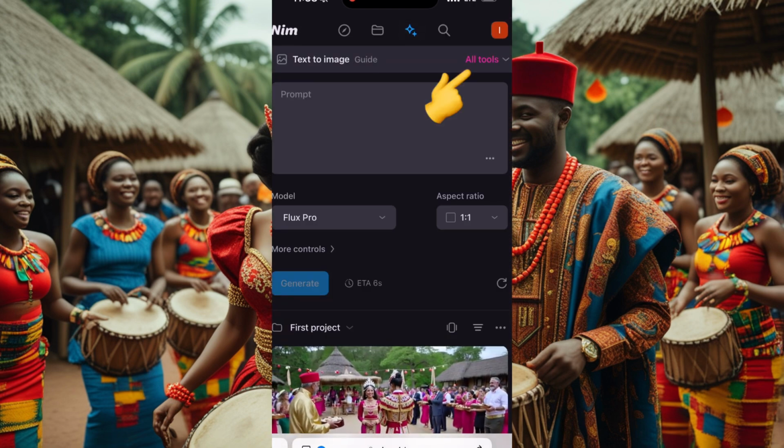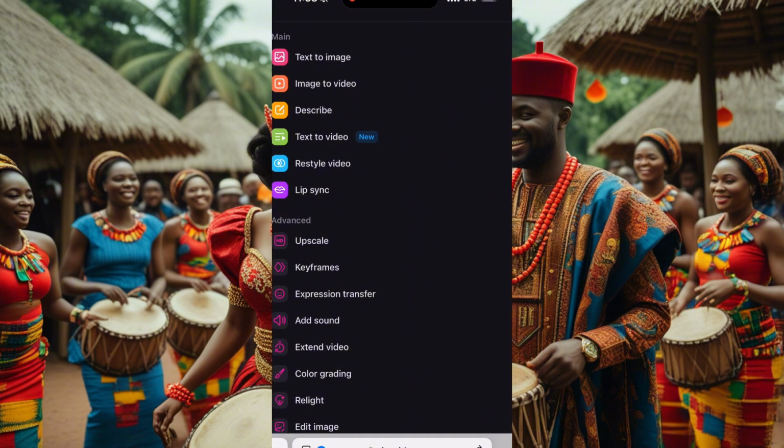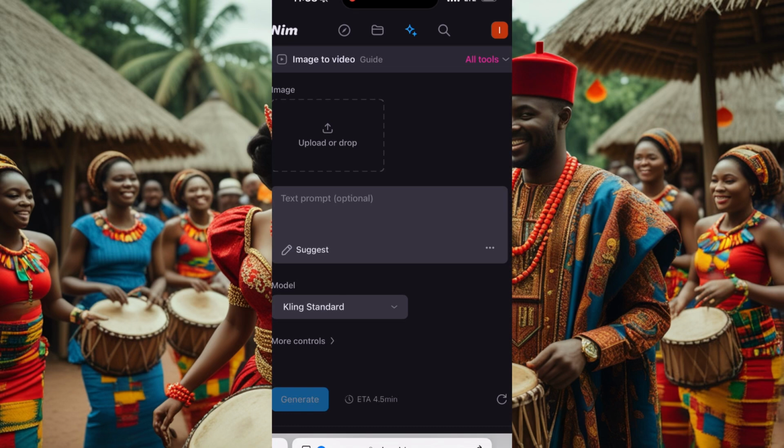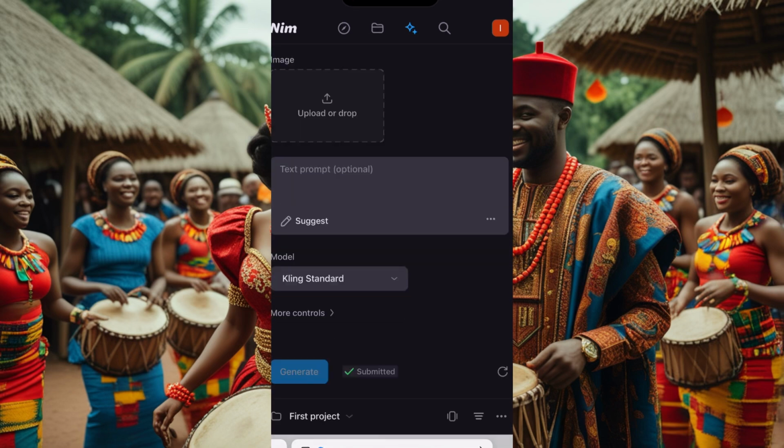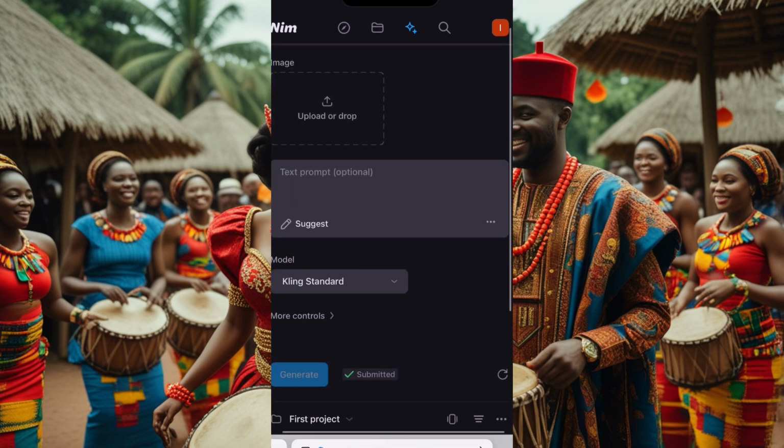Let's click up there. Here is text. It's actually text to image. If we click on all tools, you have text to image, and you have image to video. So let's try the image to video section. Okay, so this is the section of image to video. Let's check out the image to video as well.